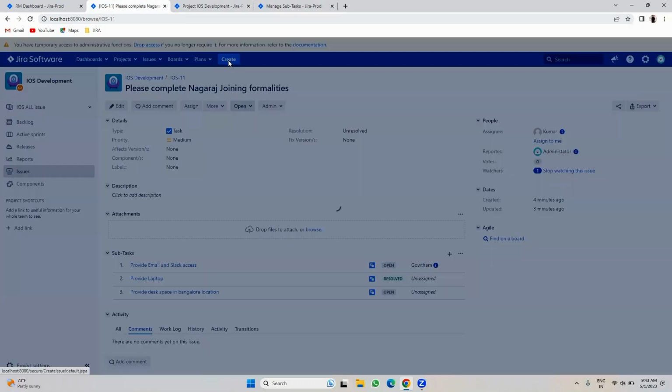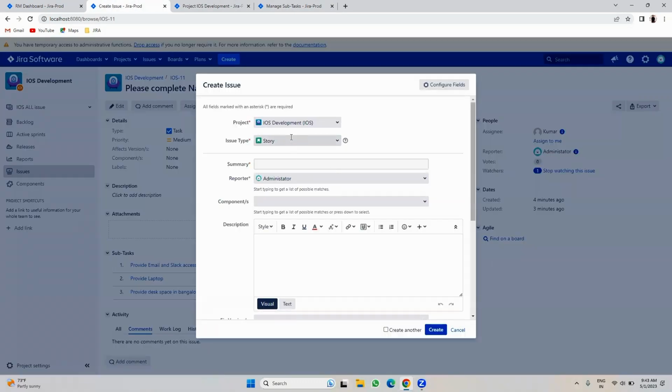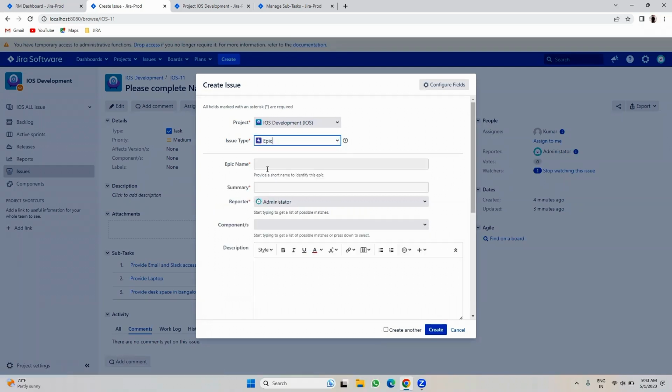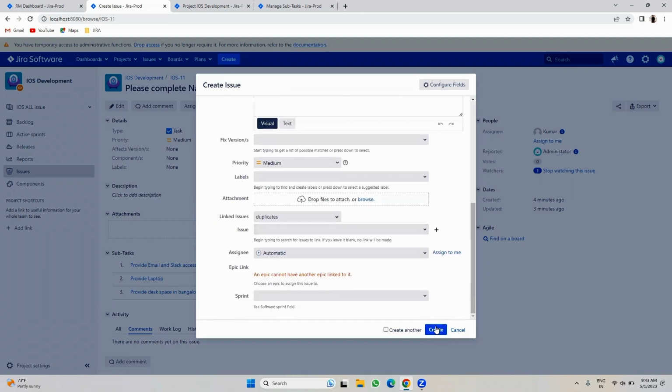Now if I click here and select the epic. Whenever you select an epic, the epic name becomes directly mandatory. So what I'll do is create a test, and the summary is something I'll select. Okay, we'll create a zero workflow slow something.